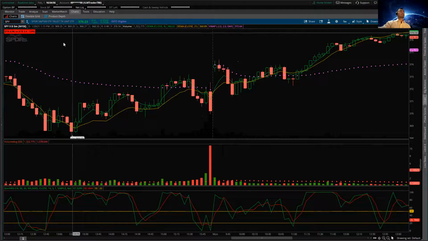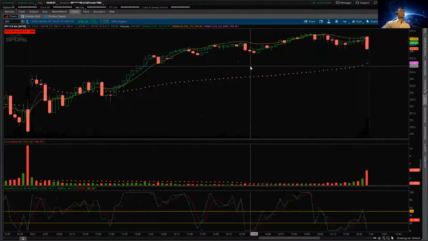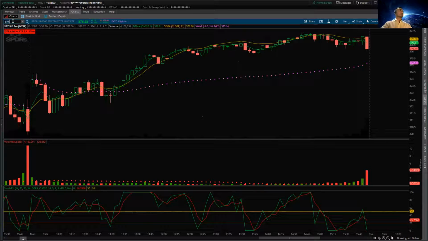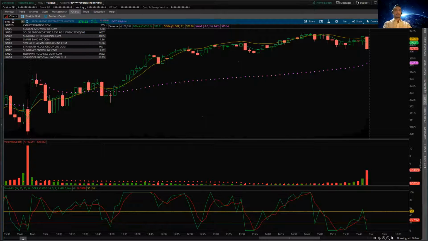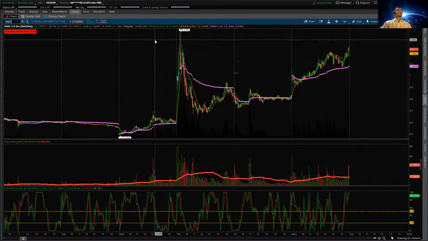So that's the ballpark of it. Now let's jump into ordering from the screen. Let's jump into how to do quick orders. SNDO, right? So this is the tab.